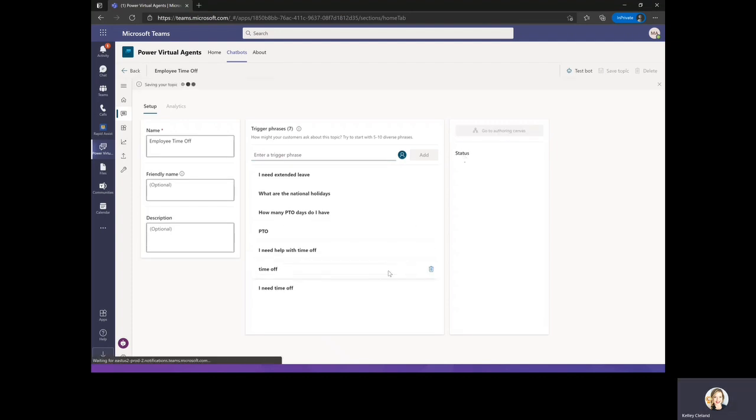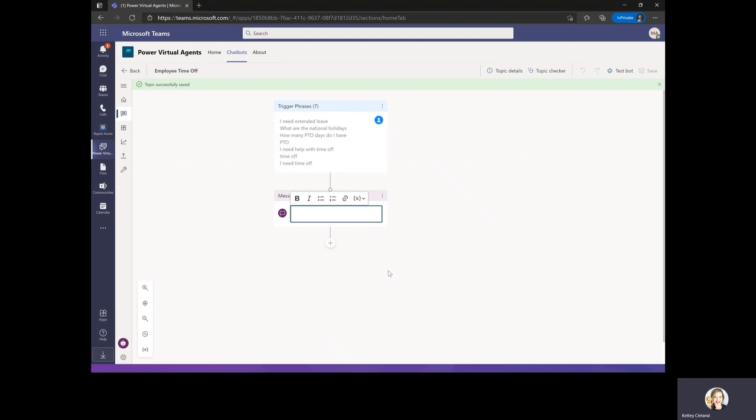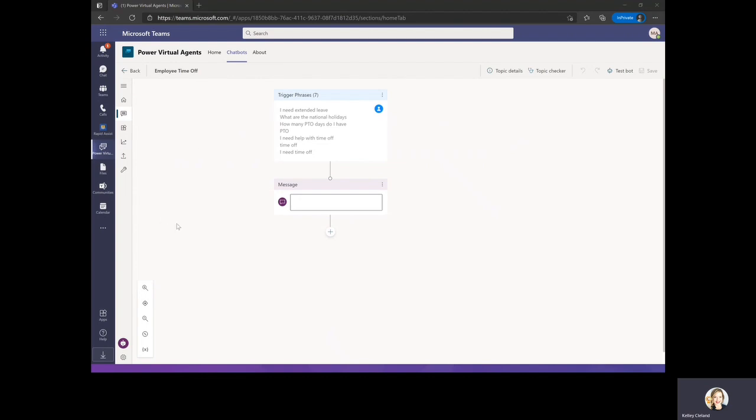This is the authoring canvas, essentially where you're building out how the bot is functioning. And it's really simple. Again, don't feel overwhelmed with it. First things first, when a user opens up the bot and kicks it off, they're going to put in a trigger phrase. They're searching for something. We want to make sure that a user knows that we're here to help them. So we're going to start off with a message: I can help with questions related to time off.